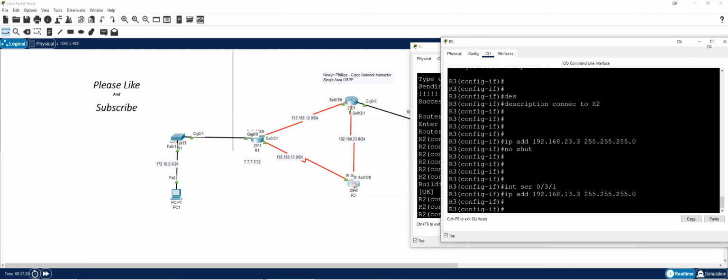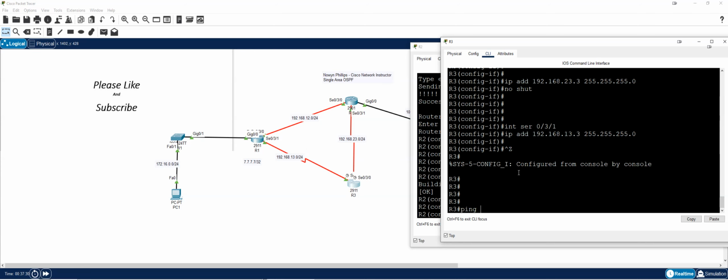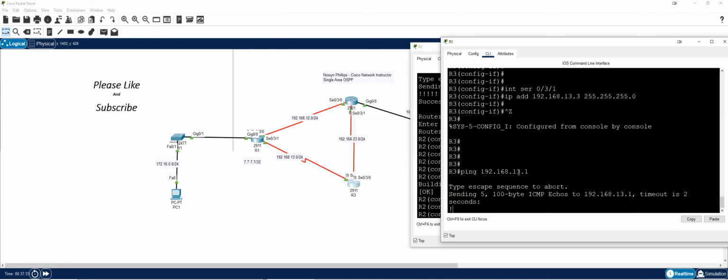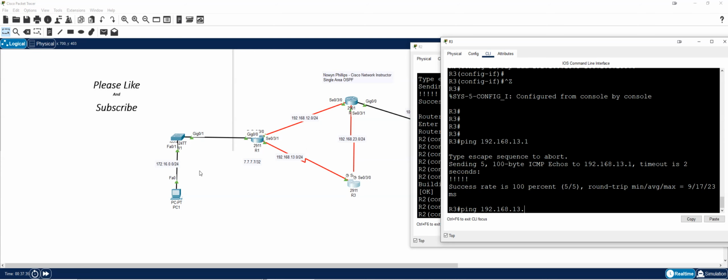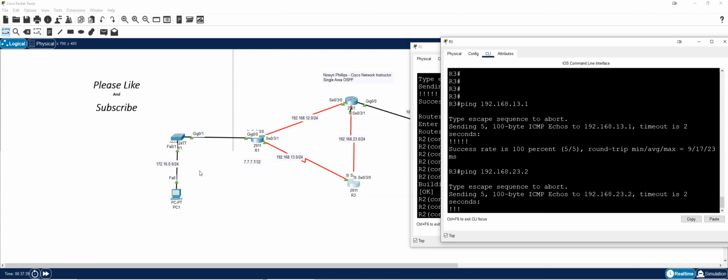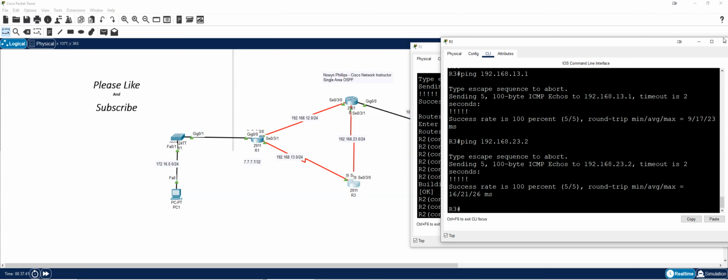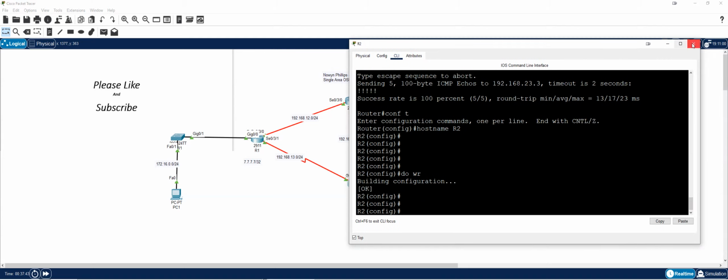Now, if I go over to router 3, I could do the same thing. From here, I could ping 192.168.13.1. That's pinging router 1, and I could ping 23.2, and that's pinging router 2. So I know that I'm all configured and everything is good.